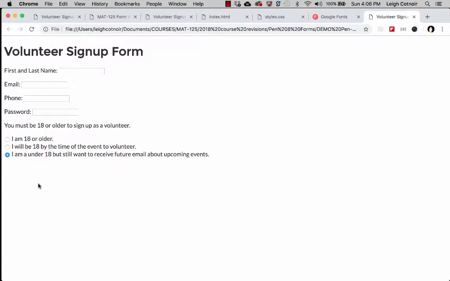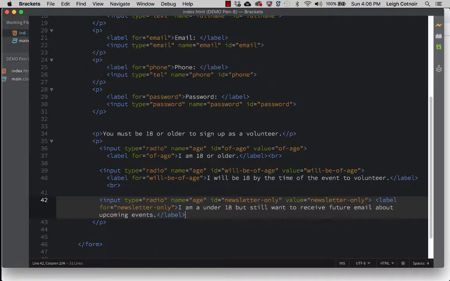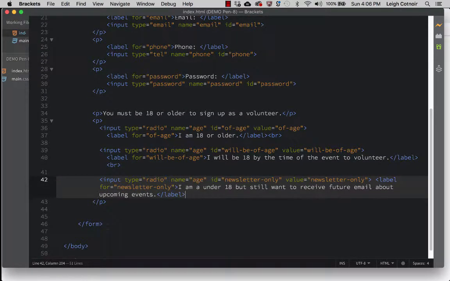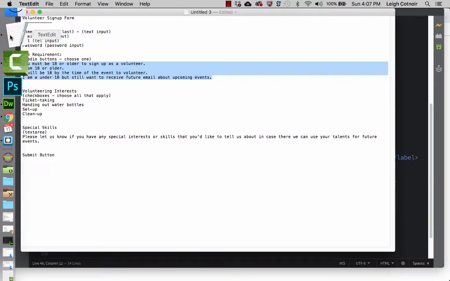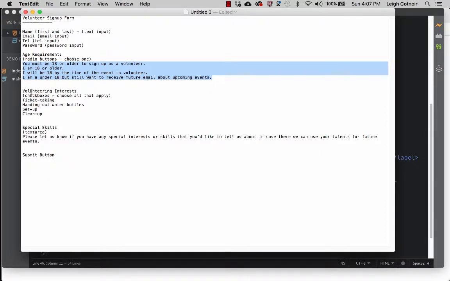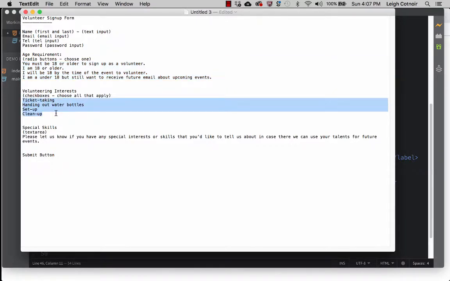All right, now that we've got this much of our form done, let's go back to our brackets file and do some more stuff with checkboxes. Let's come down here. If you remember, if we look at our text file, this is for volunteering interests, and this is where somebody would choose all that apply. These are the different options: ticket taking, handing out water bottles, set up, clean up, right?